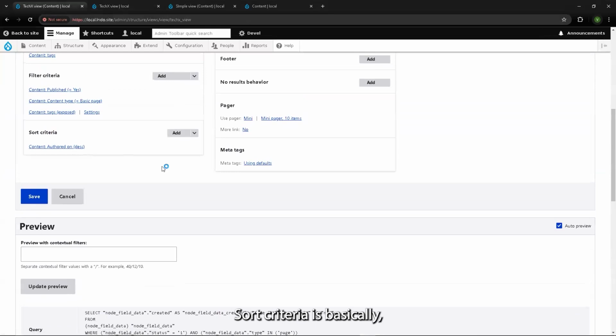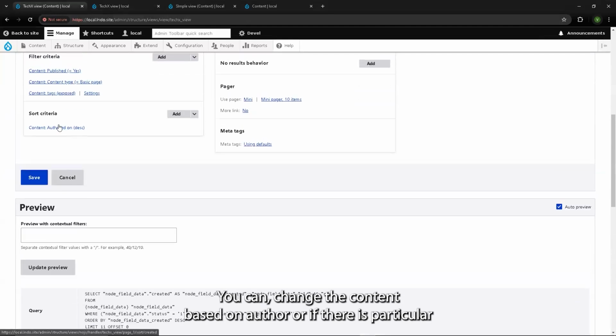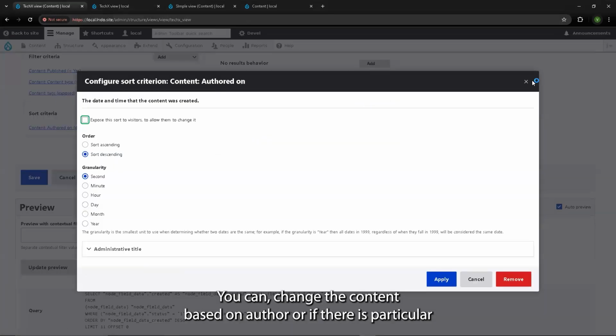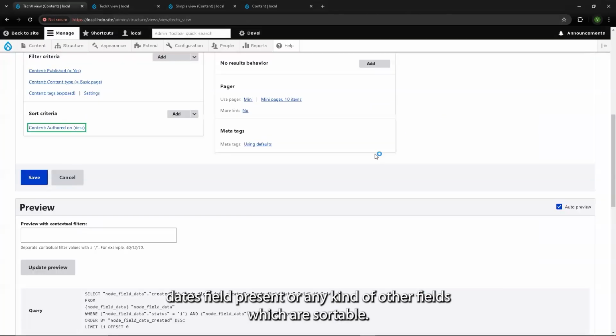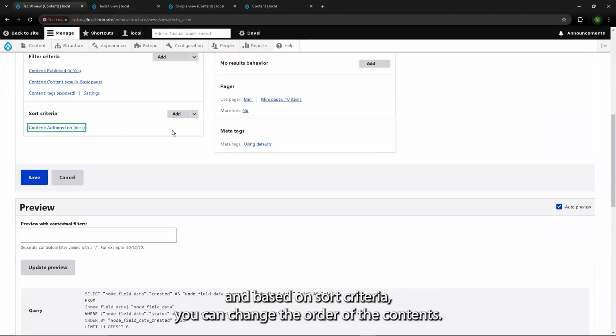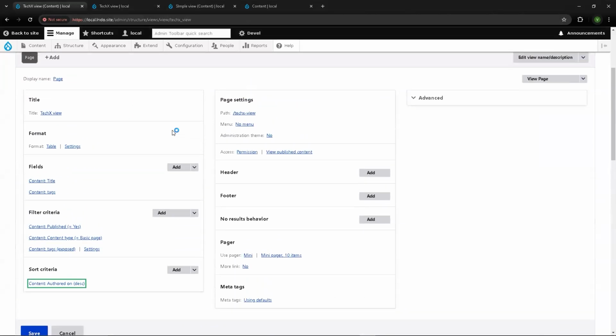Sort criteria. Sort criteria is basically changing the order of the contents that are listed here. You can change the order based on author, or if there is a particular date field present or any other fields which are sortable, you can mention that in the sort criteria, and based on it, you can change the order of the contents.